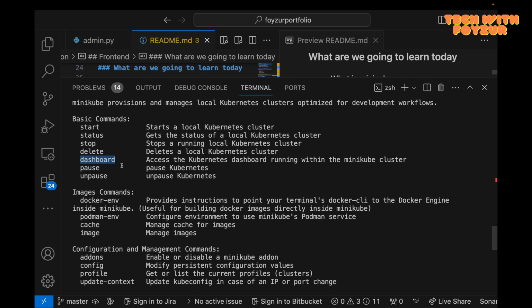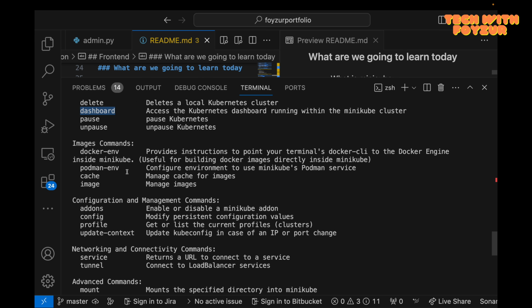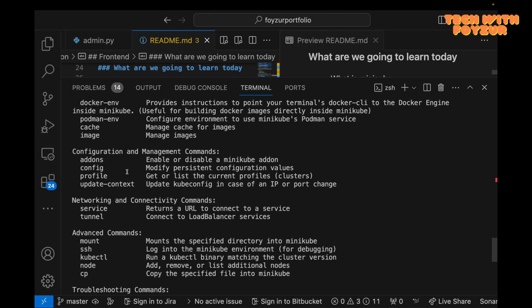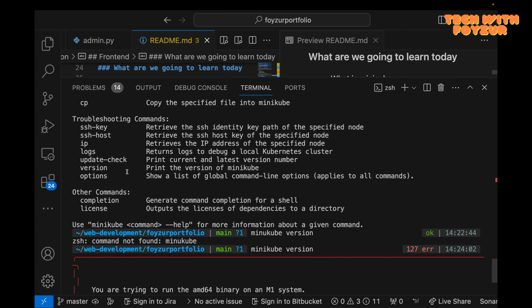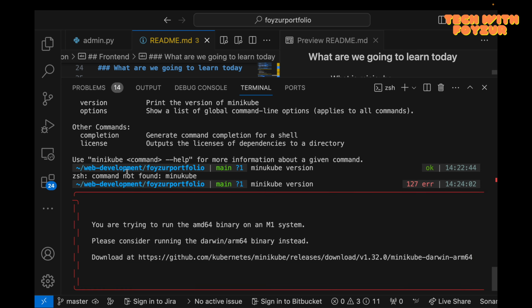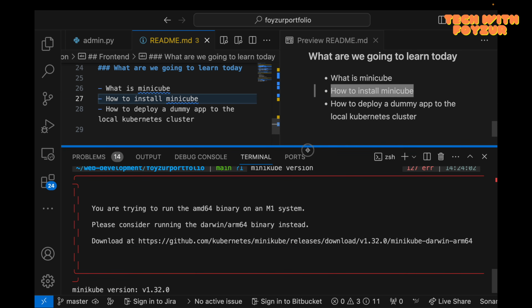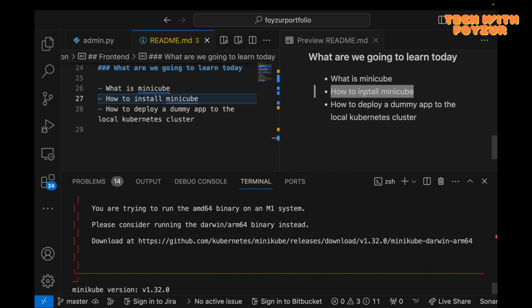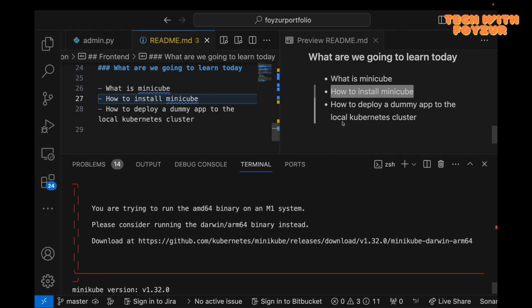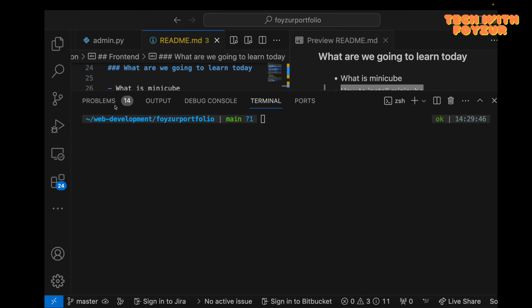Okay, so now we're going to see what we have in our Kubernetes cluster, right? We literally don't have anything. We have not created any cluster. So we will create a Kubernetes cluster as I said right here. We have seen how to install Minikube, and then we want to create a cluster, and after that we want to deploy our dummy application to the cluster. Okay, so without further ado, let's get started. Let me jump in here.